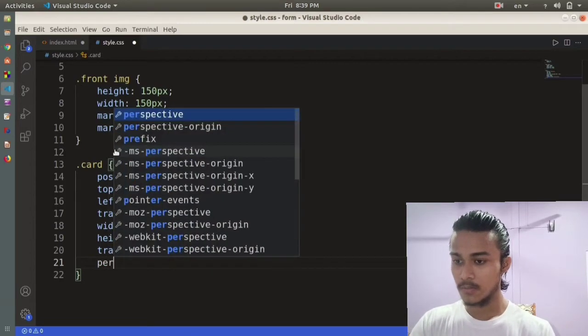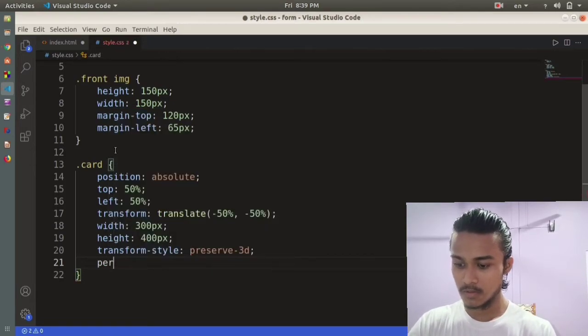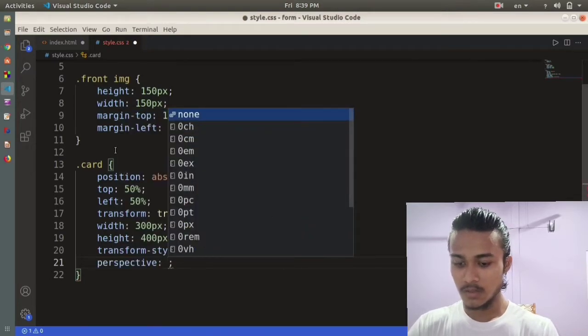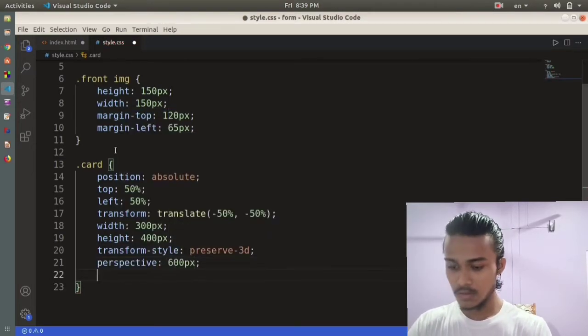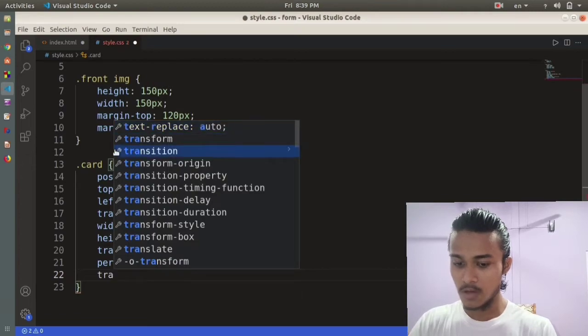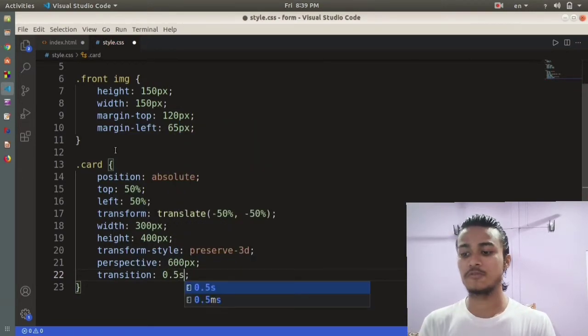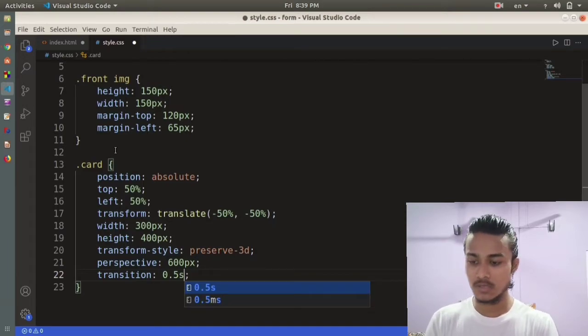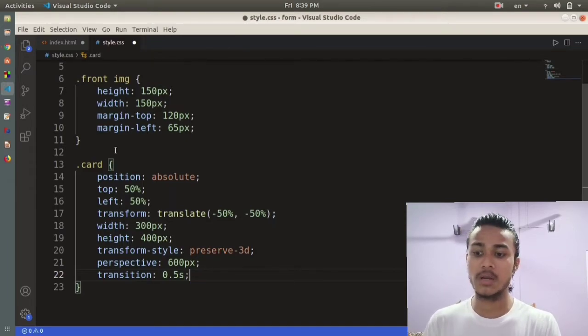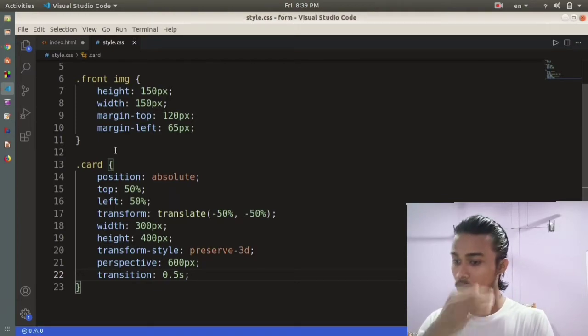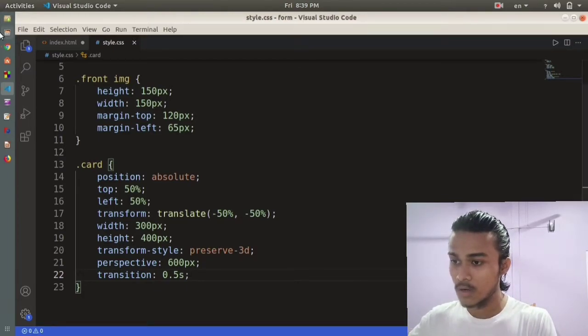Now we'll write perspective 600 pixel, then we'll use transition of 0.5 seconds. This transform style, preserve 3D, and perspective is basically used in case of all the 3D things that we create using HTML and CSS. Now let's save this and watch it with our live server.